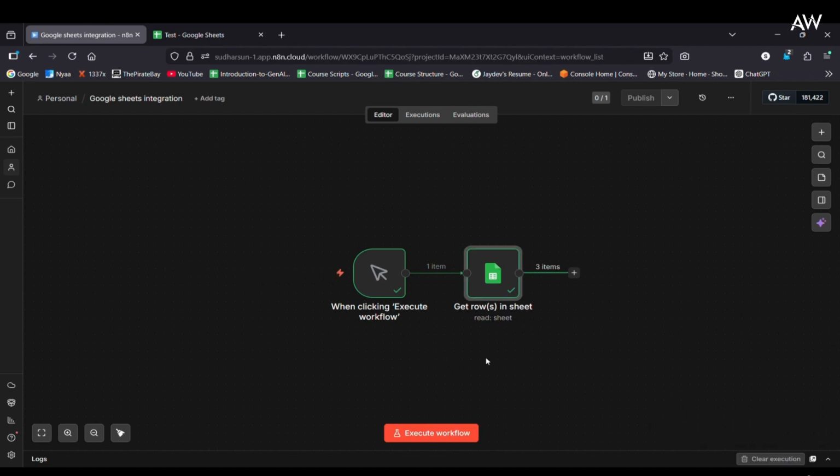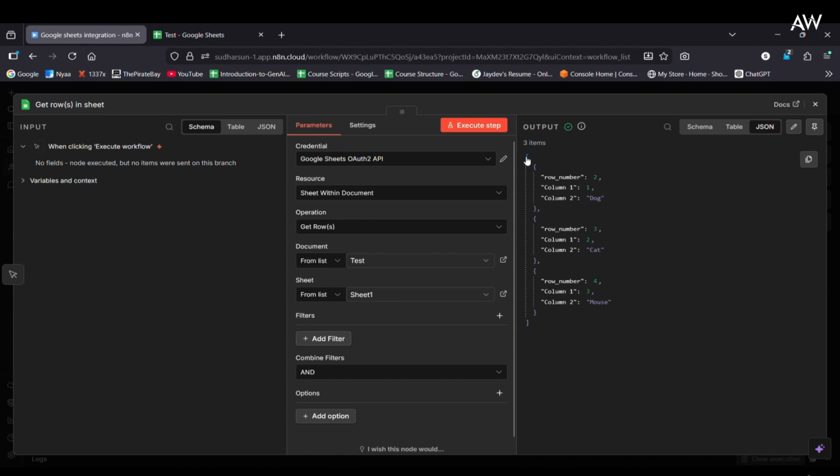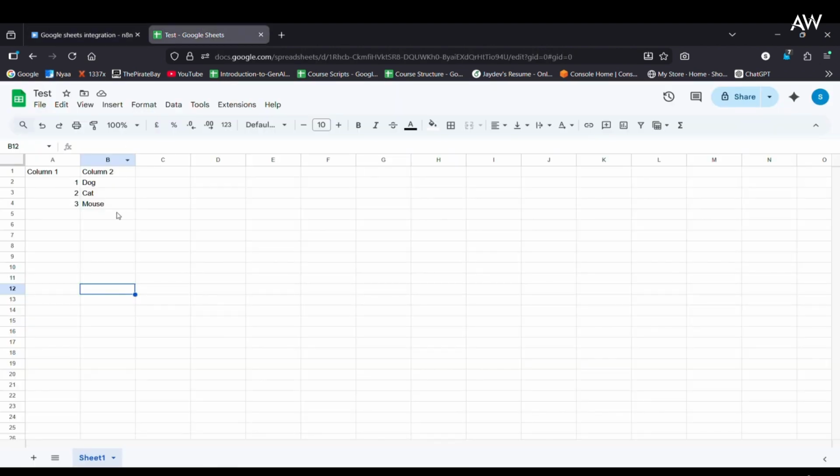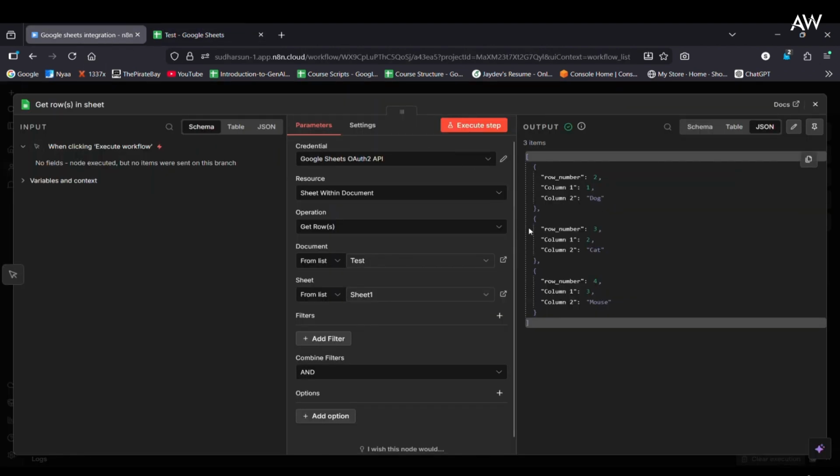This shows that N8N is successfully connected to Google Sheets and can read data from it. Now we can use Google Sheets data inside our automation workflows.